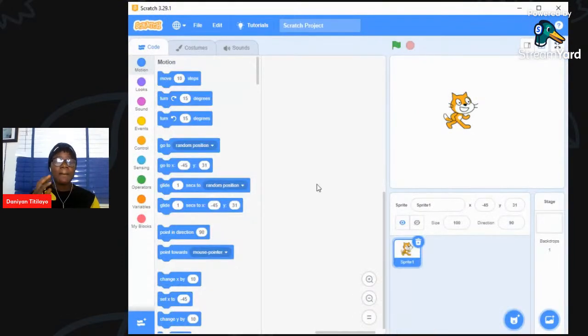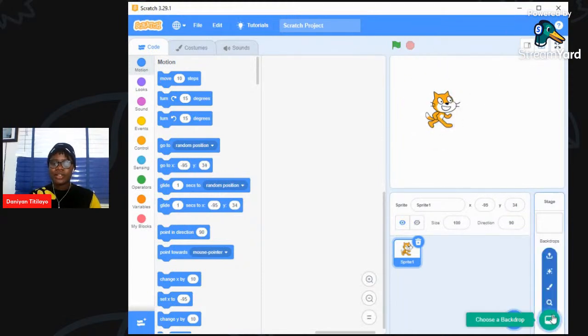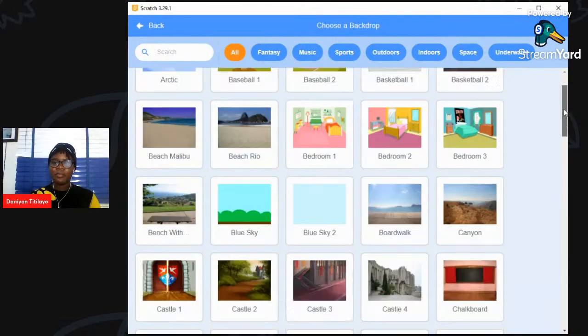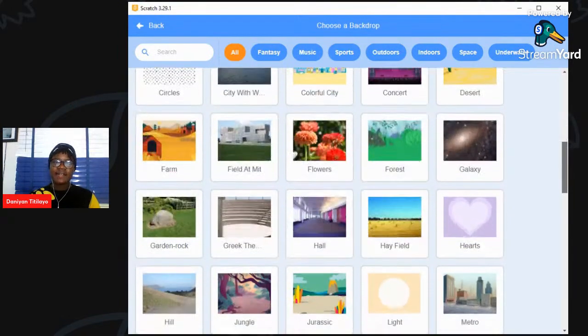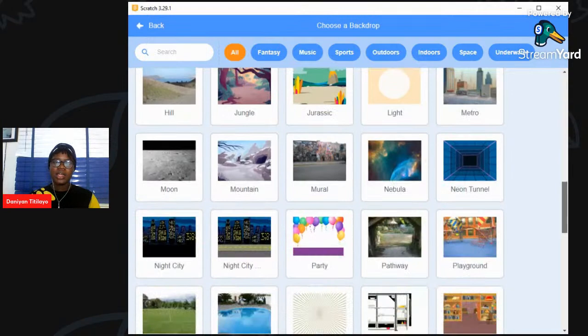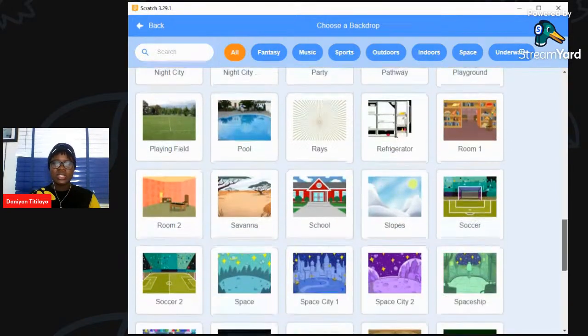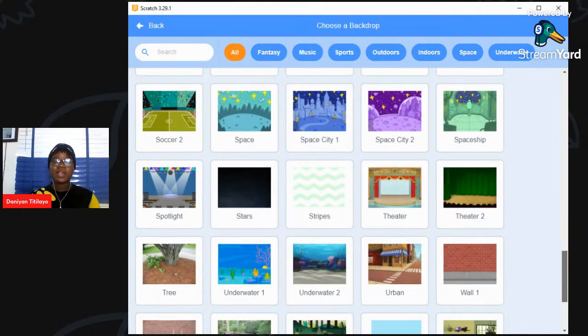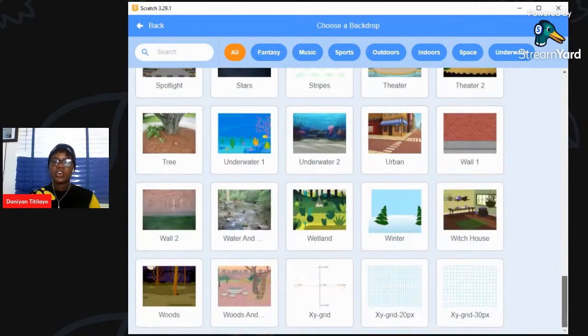So we also have the backdrop. The backdrop is the background of your code. You see that right now this place is blank except for the sprites, right? But when I click on this choose a backdrop, can you see? It gives me a lot of backdrops. We have a desert, concert, flowers, field, farm, hill, mountain, school, soccer, city space, theater, urban, underwater, tree, winter. Well, a lot of them. You can easily pick anyone you want.